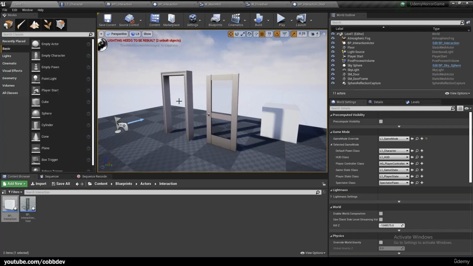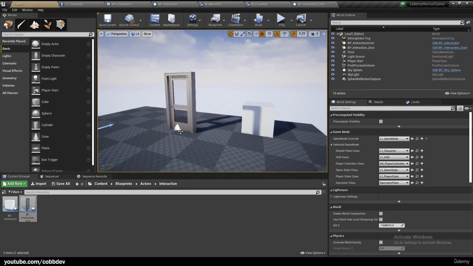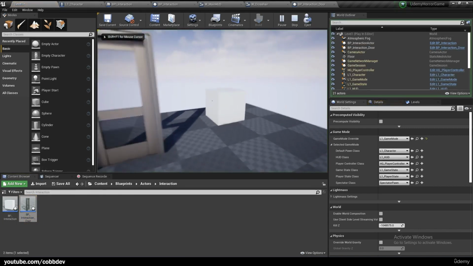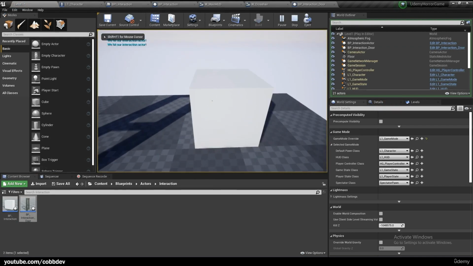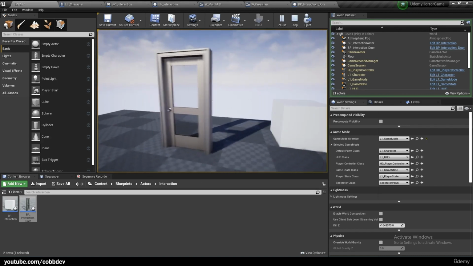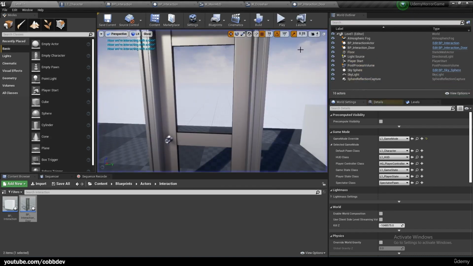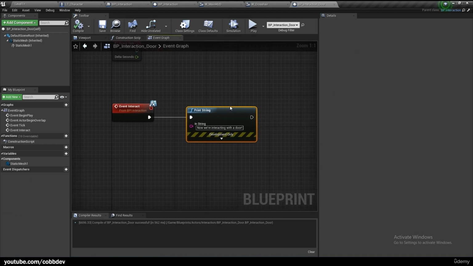Compile and save. And we can delete these meshes right here and just drag in our actor. When we hit play, if we interact with our interaction actor, it says the original. We hit our interaction actor. And if we interact here, now we're interacting with the door. Just show you how it works.